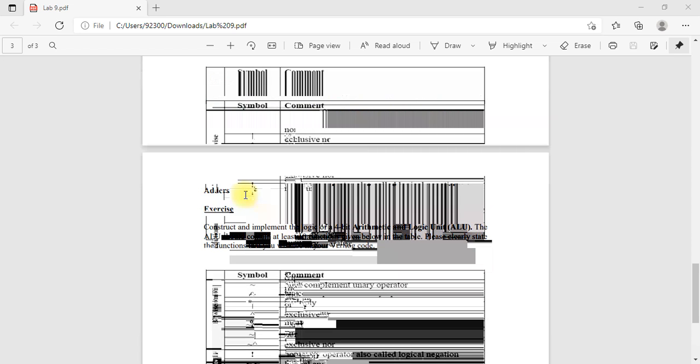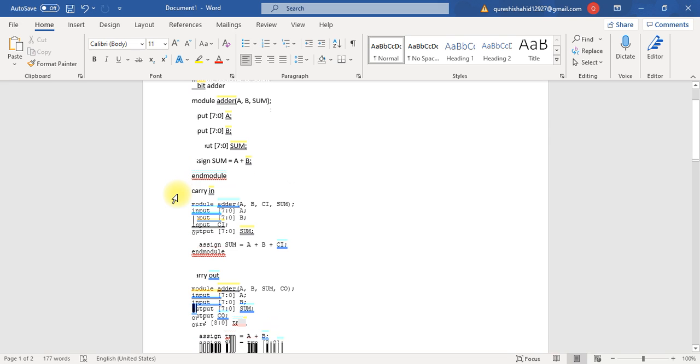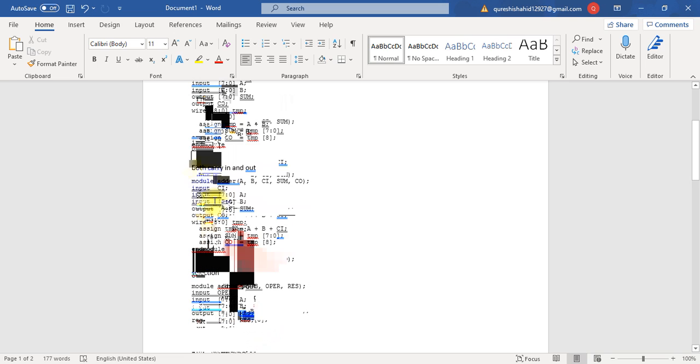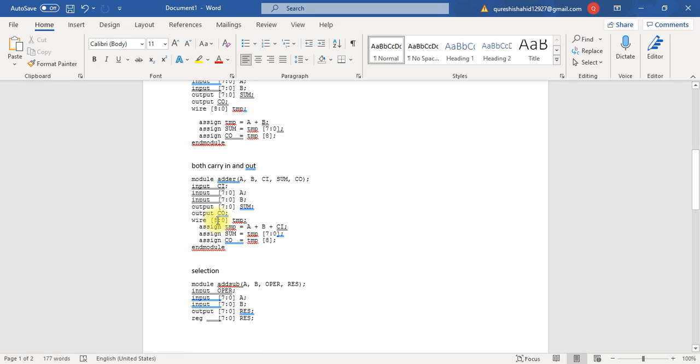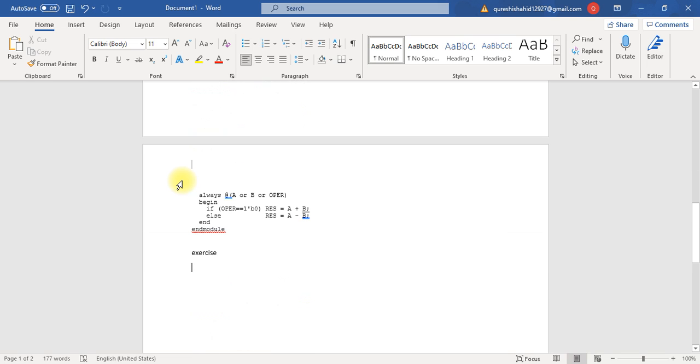So let's move towards the Verilog. But before that, I have collected all the Verilog codes. This is the Verilog code for the 8-bit adder, or you can say the 8-bit unsigned adder with carry in operation, with carry out operation, with both carry in and carry out operation, and the selection operation as well. So now we will implement all these Verilog codes individually in our Quartus software.